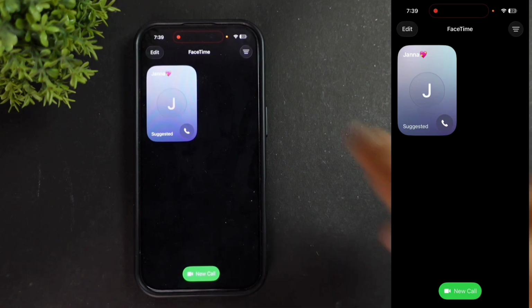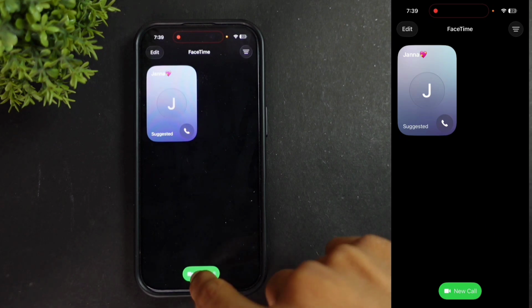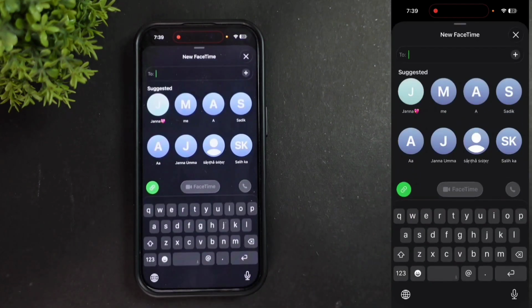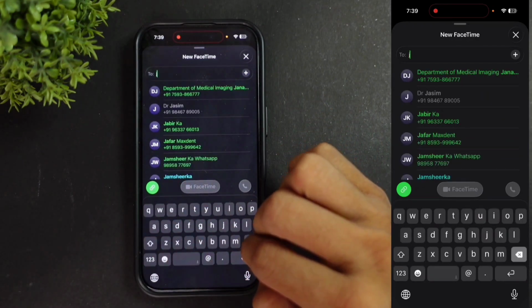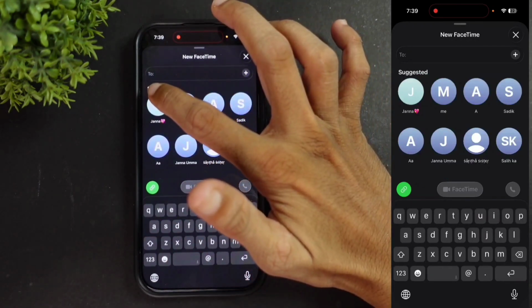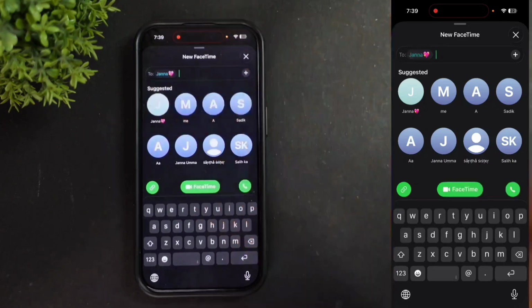If you've already made calls, you'll see those contacts here, or if you haven't made any calls, you'll see a new call option. Click on New Call. When you click on that, you'll see the option to select a contact. You can search for any contact here, or you can select whichever contact you want from here. For example, I'm selecting this contact.